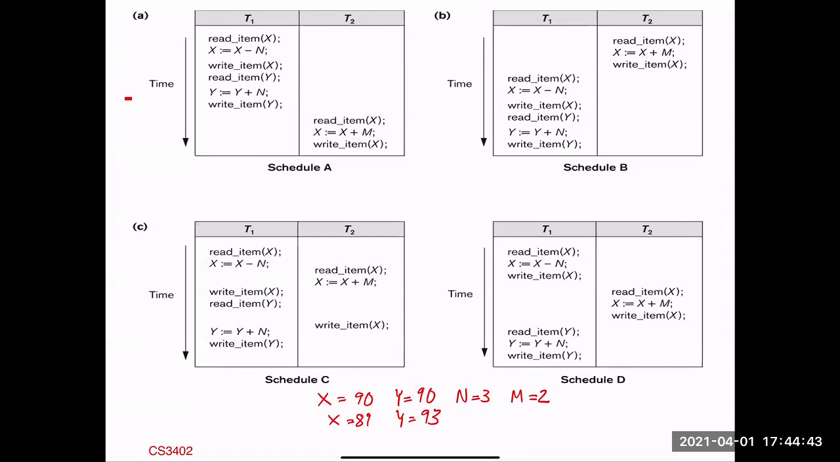Oh, yes, you're right. So yes, we're overwriting X. Yes, that's right. Okay, so that's why schedule C is not correct because of this lost update problem.